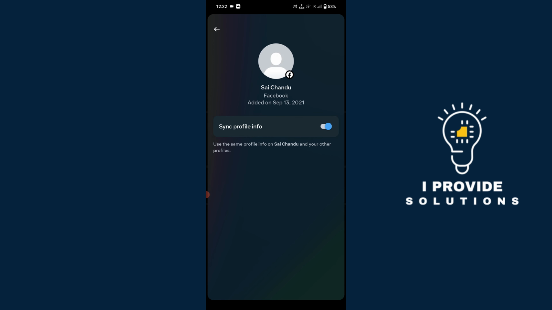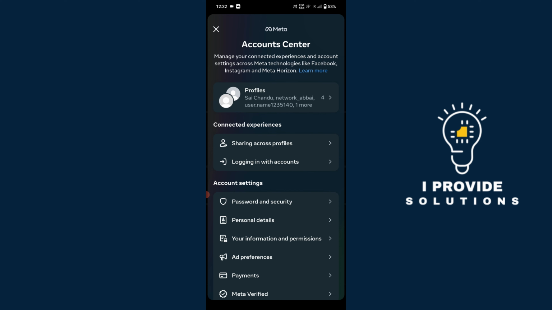I am clicking on Facebook, and on the option of scan profile info. After clicking on the option of scan profile info, you can find your Facebook friends on your Instagram account. I will show you.